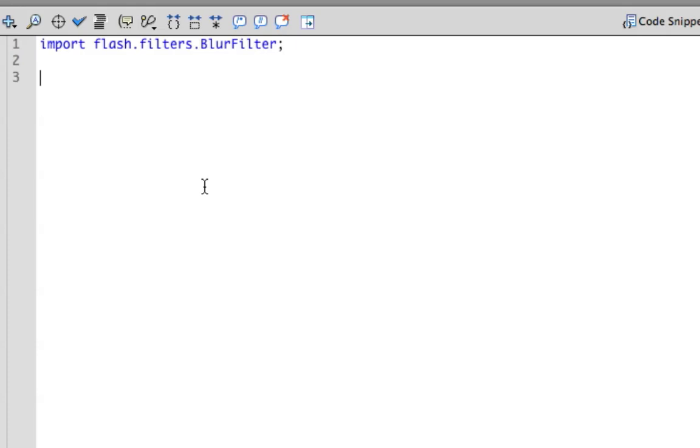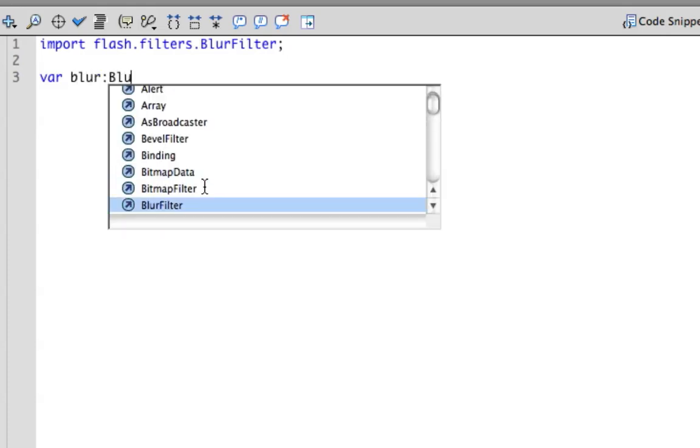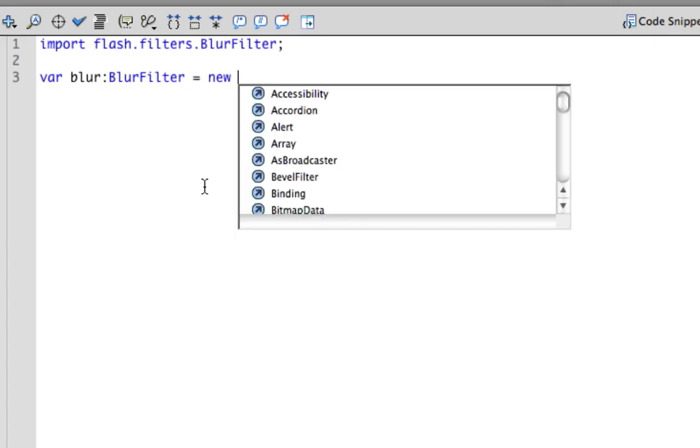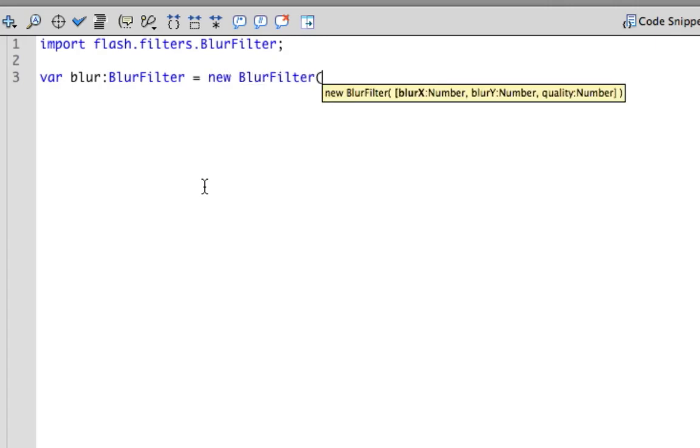So now I'm going to want to make a new blur filter. So var blur: BlurFilter equals new BlurFilter. And then here we have the parameters. We have blurX, which is how blurred it will be horizontally, blurY, which is how blurred it will be vertically, and the quality, which determines the resolution of the blur map or something. So I'm going to do 5, 5, and 4.